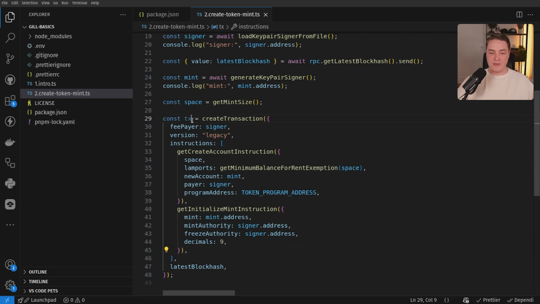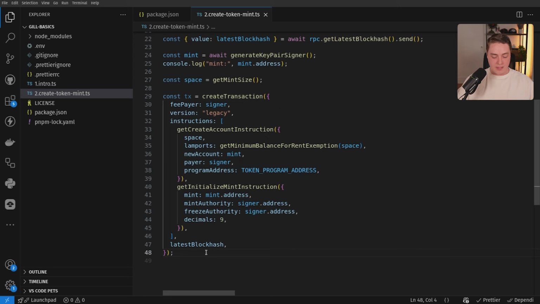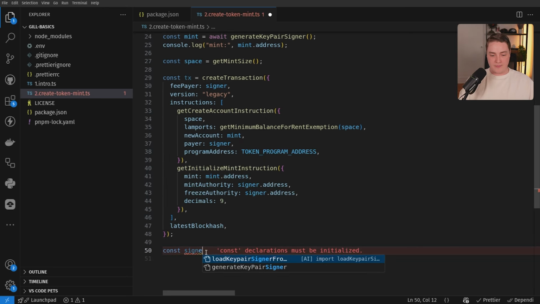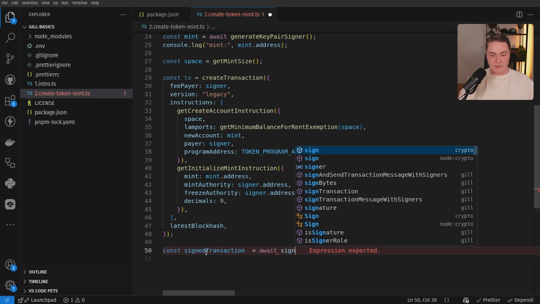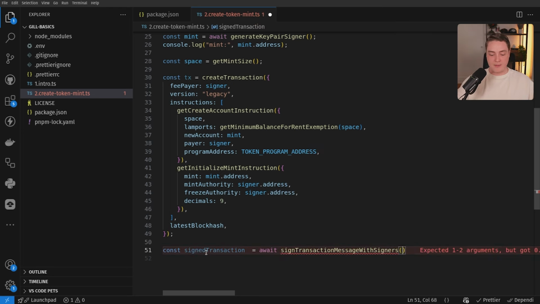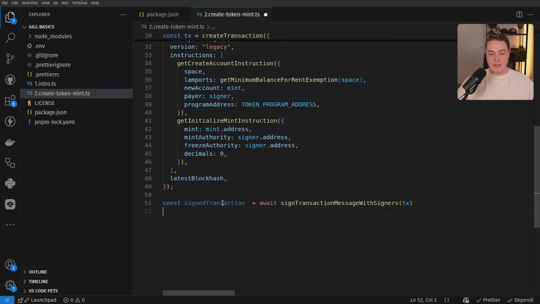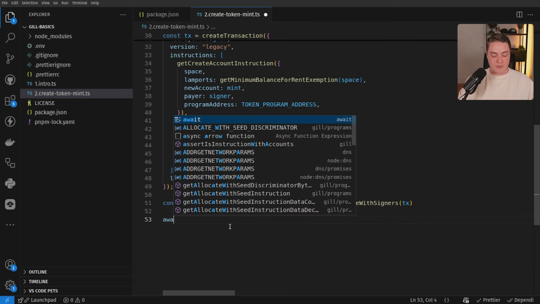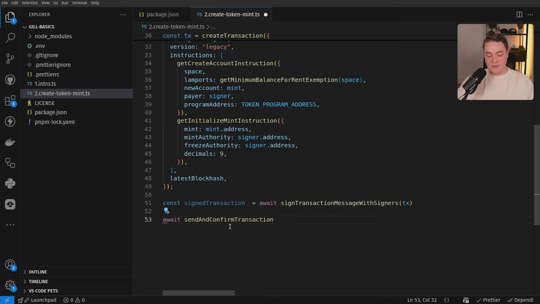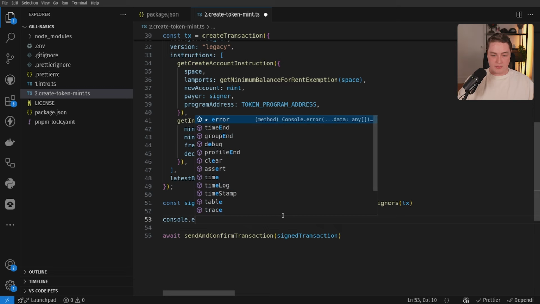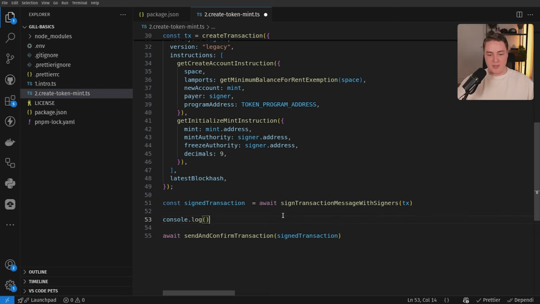So we could sign and send this transaction right now. And in fact, let's go ahead and do that. So we're going to sign our transaction. We're going to call the sign transaction message with signers function, pass in our transaction. And now we can actually sign and send this transaction to the blockchain. So we can send and confirm. We'll pass in our signed transaction. And in fact, I'll go ahead and log out the Explorer link here too, so we can sort of explore it and see how it actually looks. And then we'll point out what we're missing here for creating our token. You might have already guessed what we're missing.